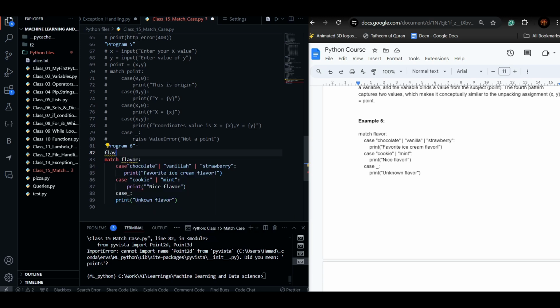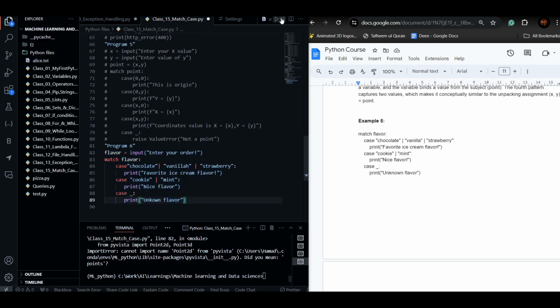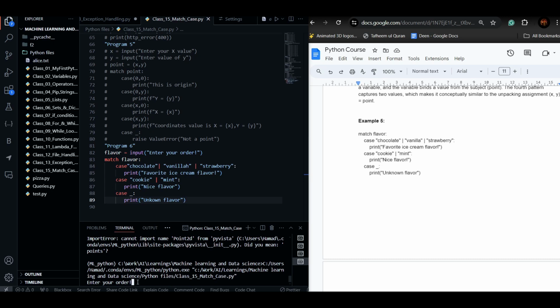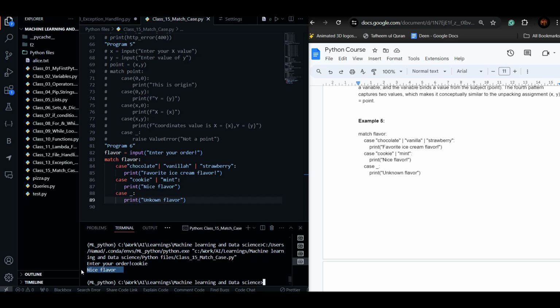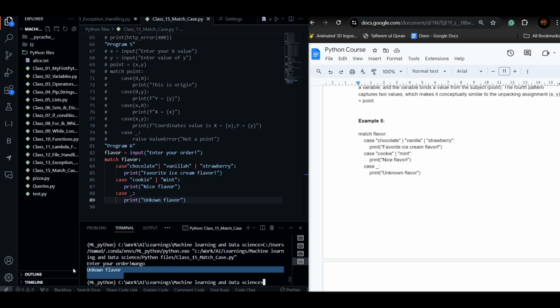And for flavor, we will take the input, enter your order. Alright, so now we have our last program, and if I run it and give it the order, let's say cookie, it says nice flavor. And then if I give it any random flavor, let's say mango ice cream, it says unknown flavor, which can be used in the case that the ice cream is not available and so on and so forth.